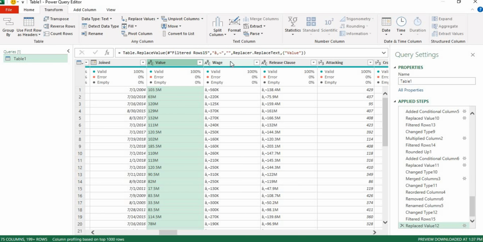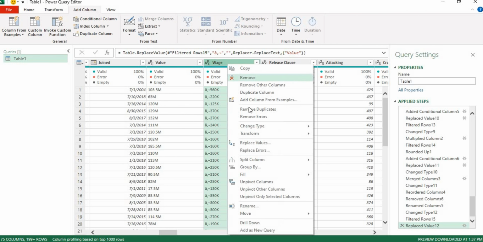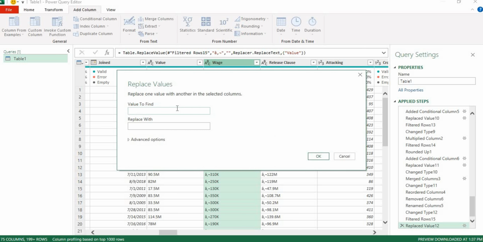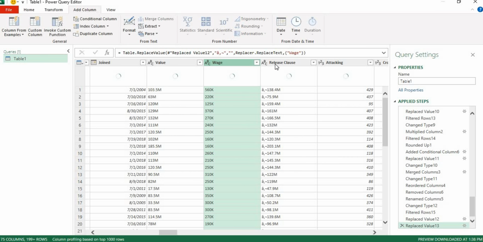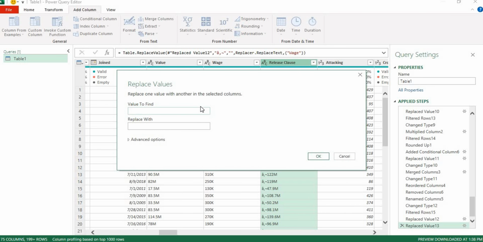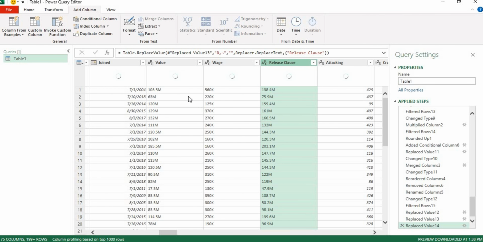Okay, so let's do the same for this. So I'm just going to right click, replace values, replace value to find is this, then replace with nothing. Do the same for this as well. Right click, replace values. Want to replace this with nothing as well. So that has been settled.